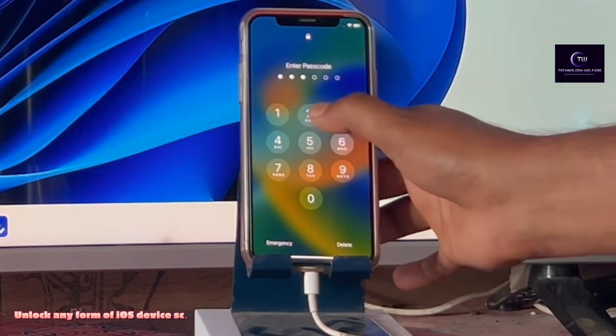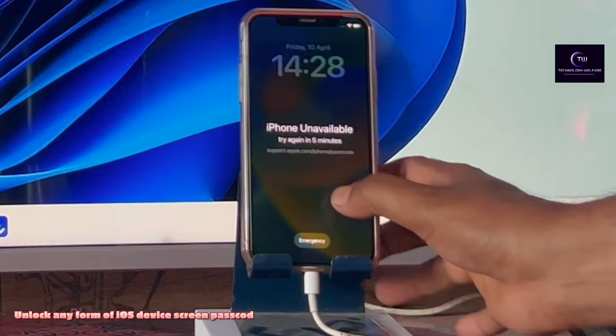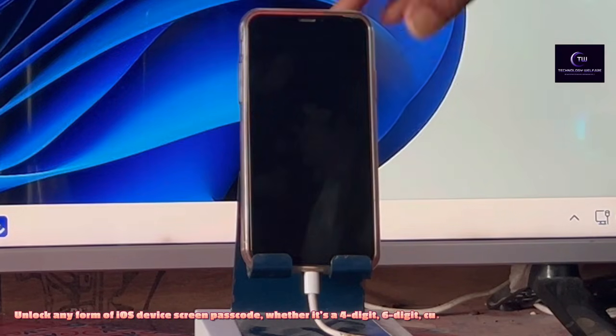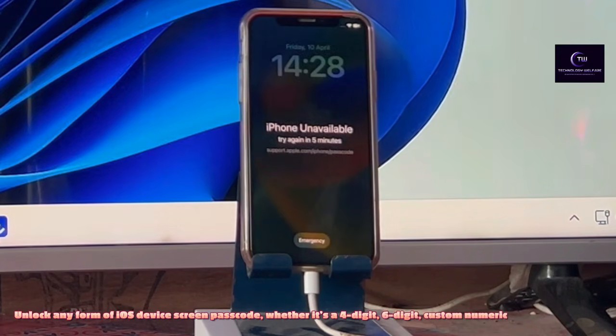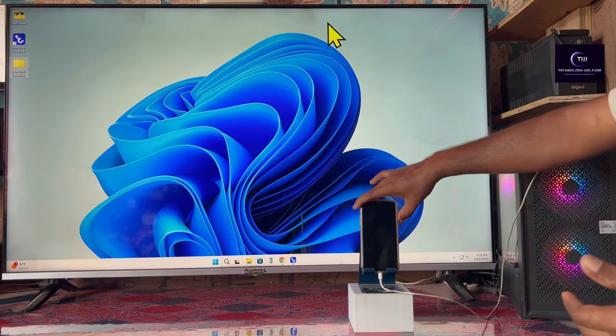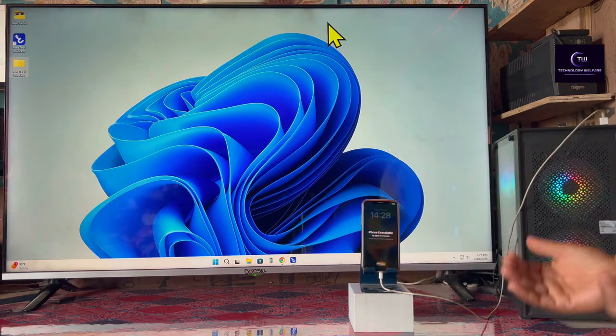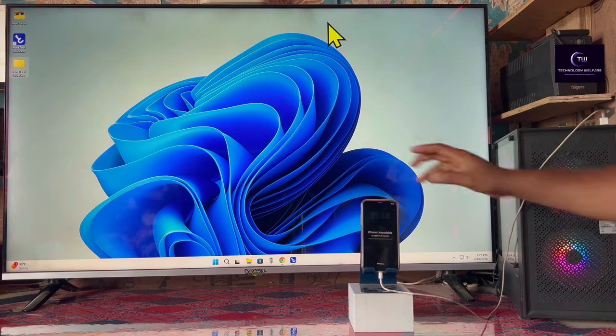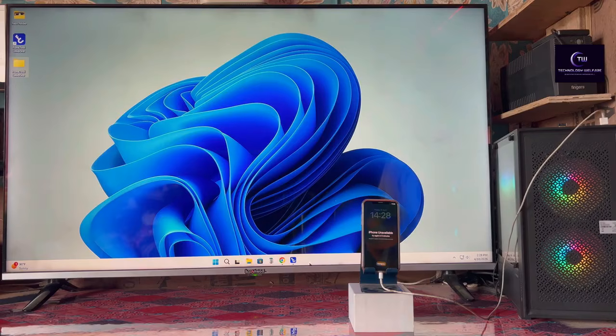In this tutorial, I will show you everything step by step with real demonstrations on how to fix the screen passcode of any iPhone device. When you have entered wrong screen passcodes multiple times, the phone becomes unavailable for 5 minutes, 10 minutes, half an hour, or 2 hours, whether you forgot the passcode or mistakenly entered it multiple times. How would you immediately fix it? We will see it live here, step by step.